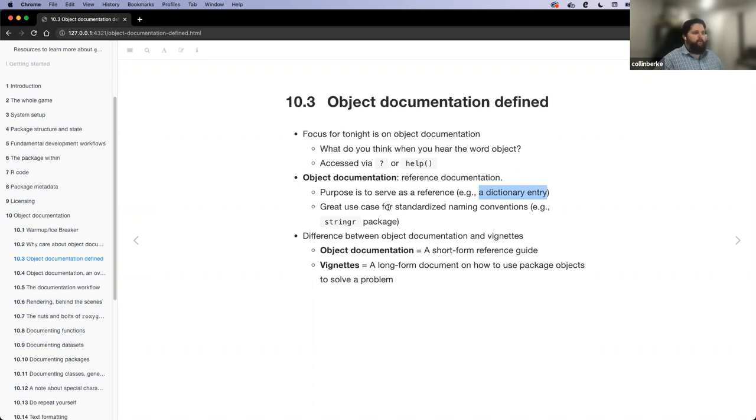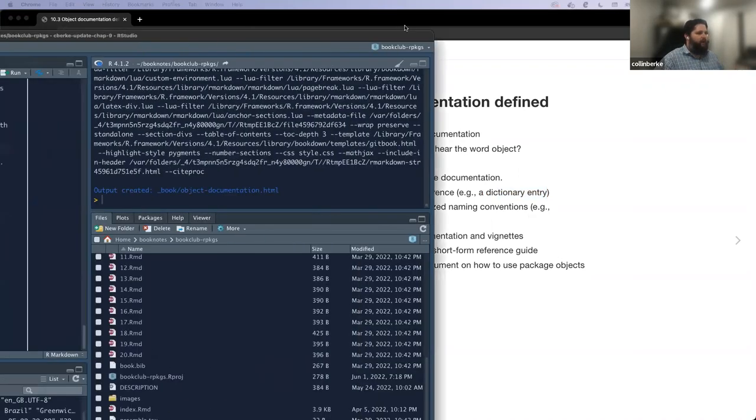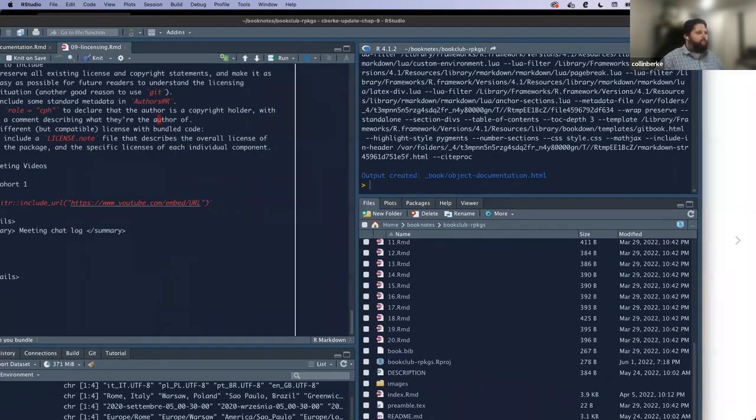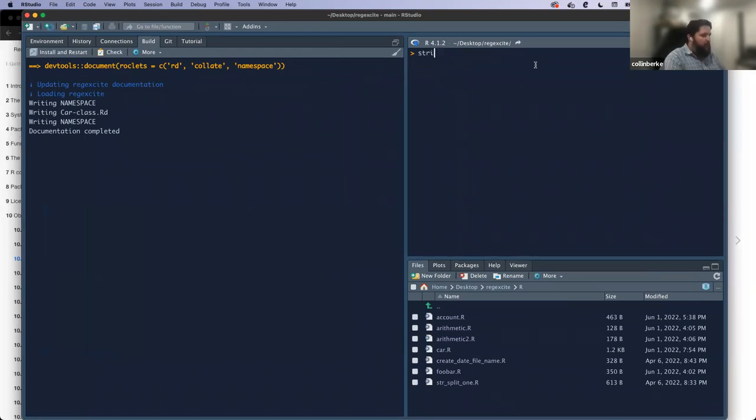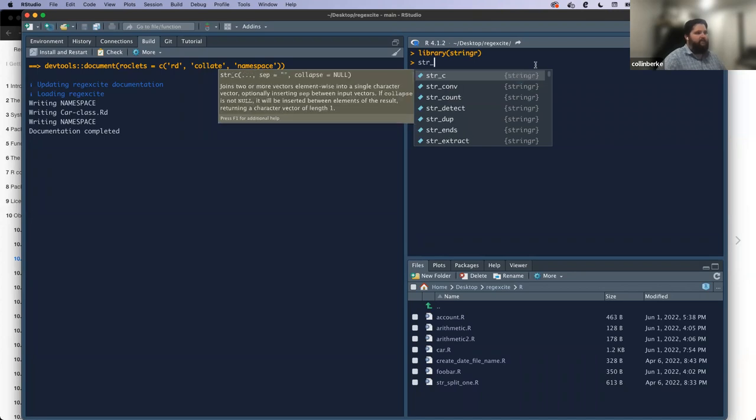A great example of thinking about it as a reference is when you're thinking about your object names, think about using some kind of standardized naming conventions. I think the best one that's out there is stringr. Many of you are probably familiar with stringr, but I love the naming conventions for stringr because, and I'm going to bring over my example here. If you're not familiar with stringr, they have this naming convention where they use this prefix str. It's great just in case you ever forget what types of functions are available.